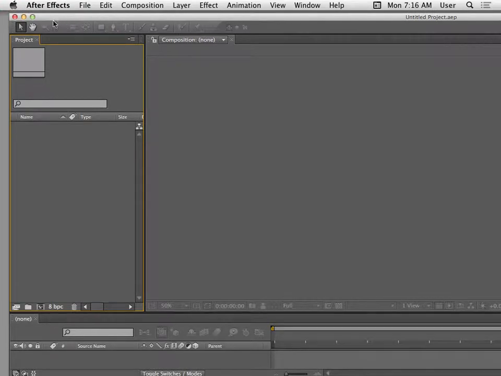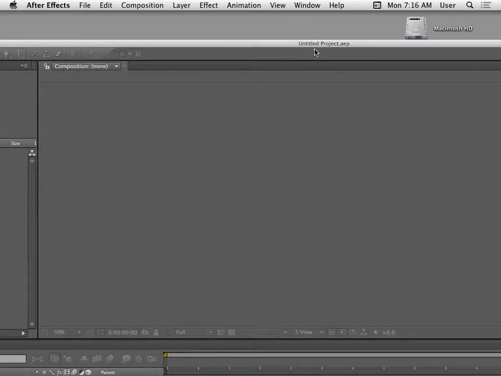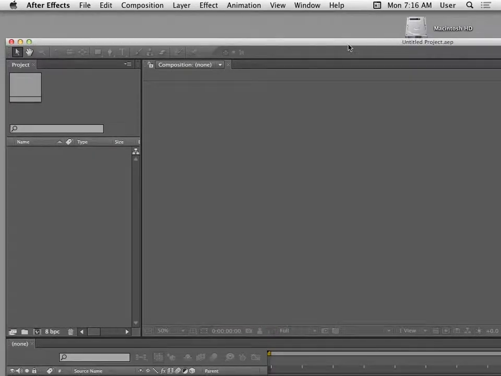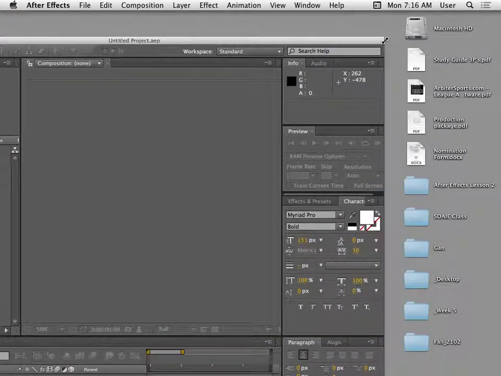Okay, first thing I'm going to do is probably save this document. After Effects always opens up and creates a new document. It's a good idea to save it. So, first thing I'll do is File, Save As.